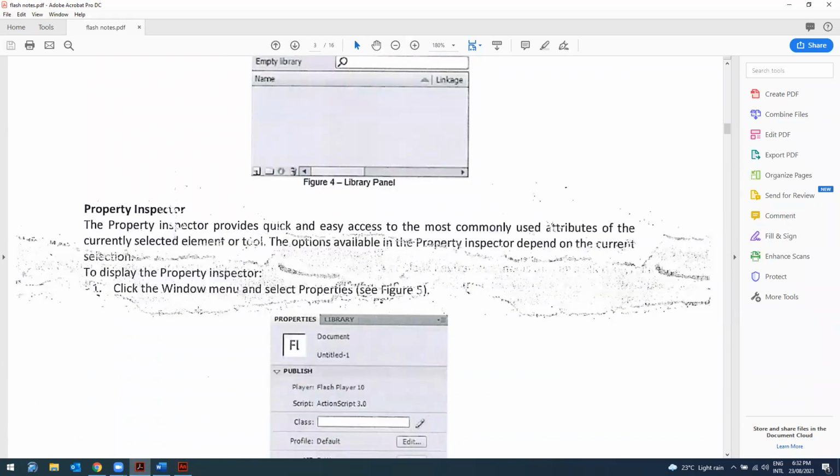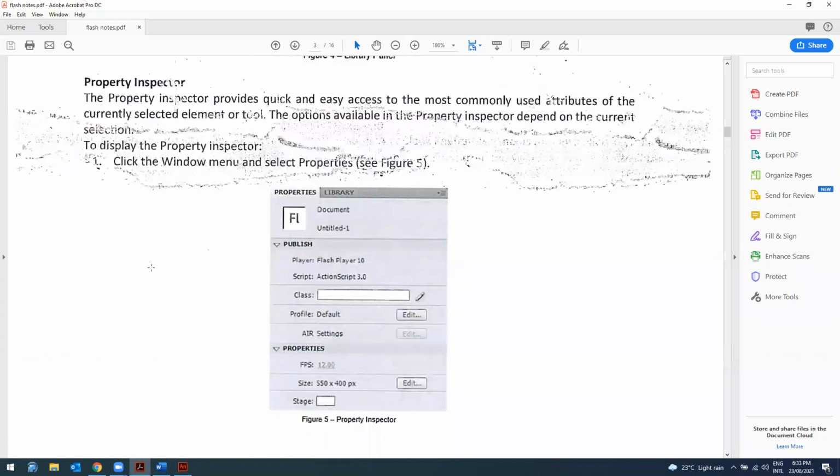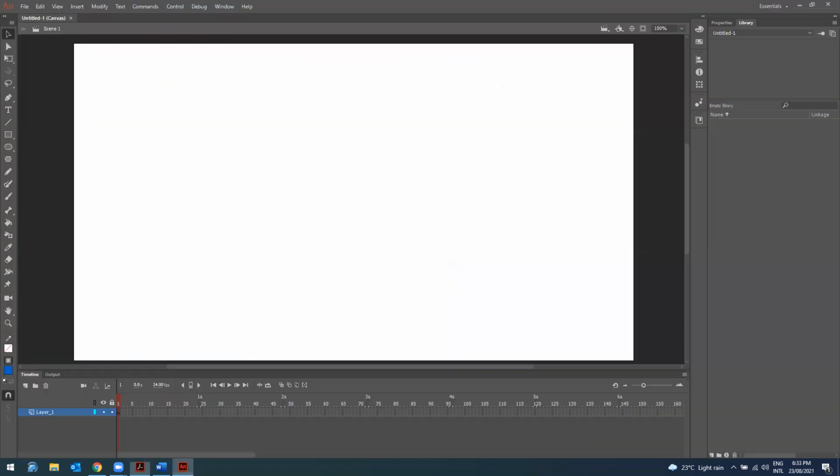And then the property inspector. The property inspector provides quick and easy access to the most commonly used attributes of the currently selected elements or tools. The options available in the property inspector depend on the current selection. To display the property inspector, click on Windows and select Properties. So we already have this, that is the properties that we have.